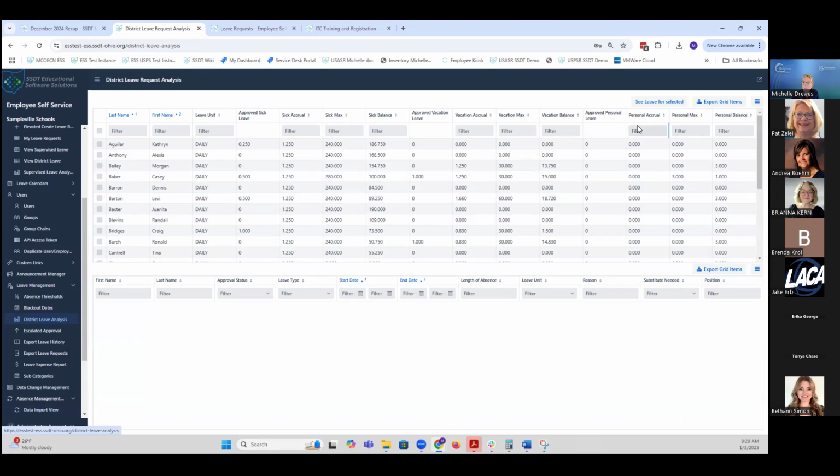For one, what we did is we made sure that the approved personal leave, I believe, is tied in with the rest of the personal leave. I think that was floating out there in some other area of the grid. And so we made sure that the approved personal leave is next to the other personal leave columns.